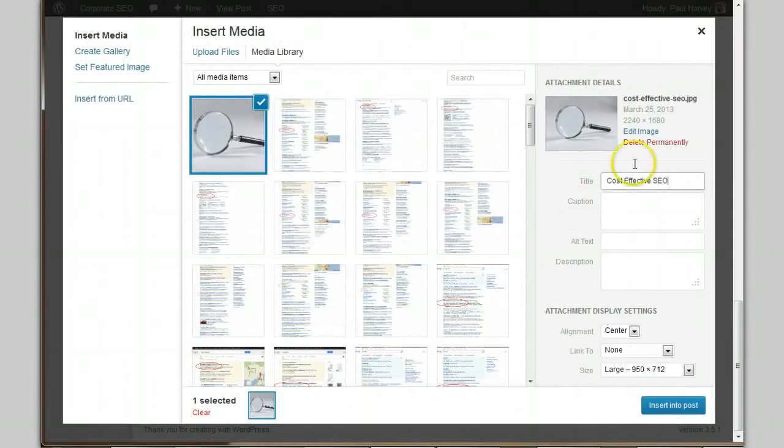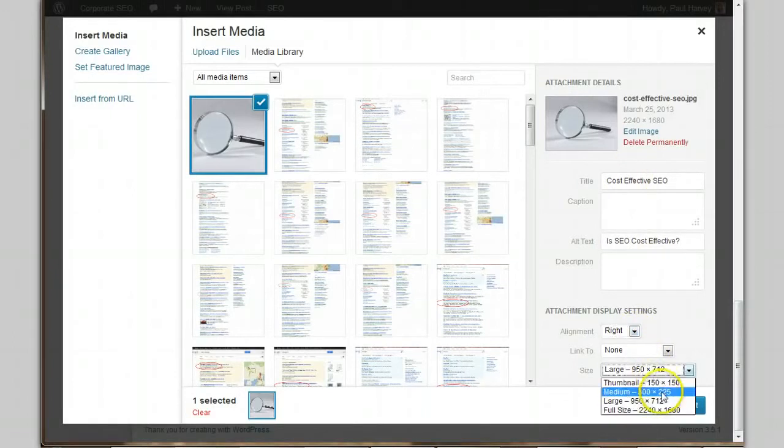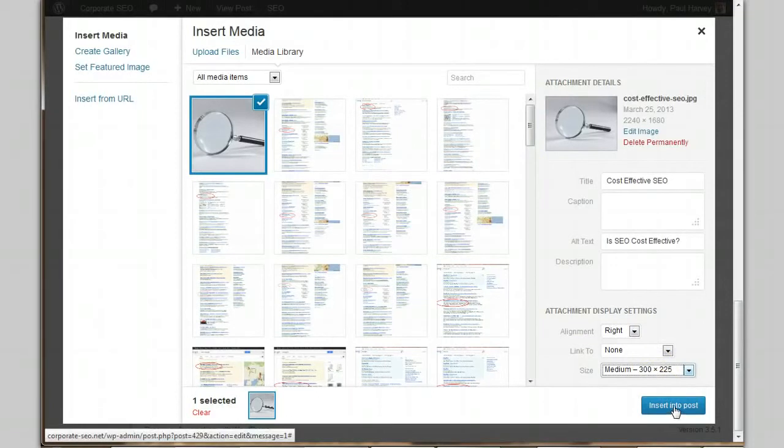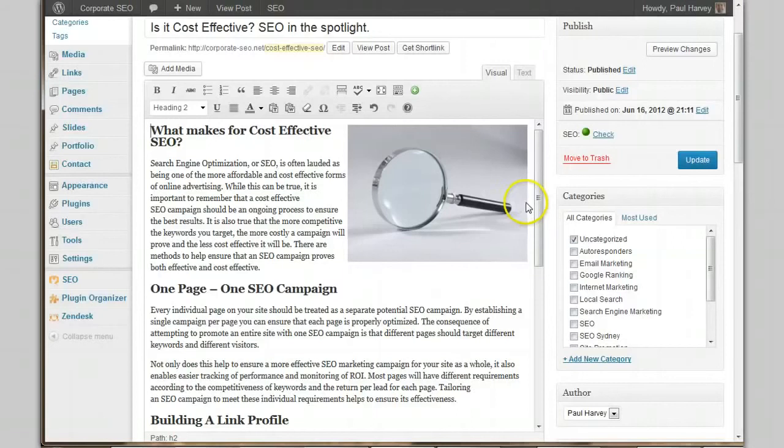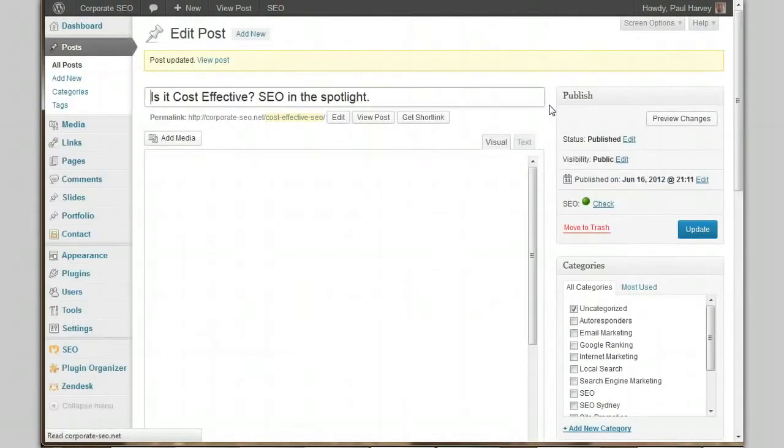So it's going to be in the title. You don't need to have it exactly the same in the alt text. The title and the alt text should be sort of similar, but not quite exactly the same. So I don't want it on the center. I'll chuck it on the right, and it doesn't need to be ginormous. Just stick it like that. There we go. That's linked to nothing. Perfect. Right. Update.